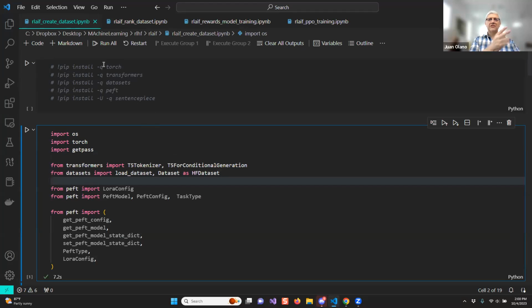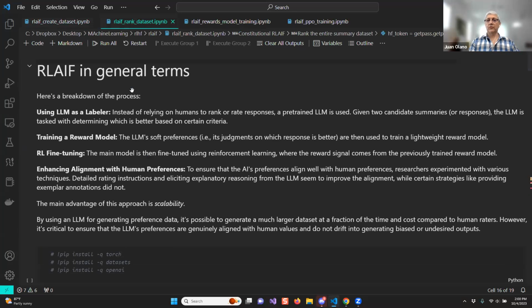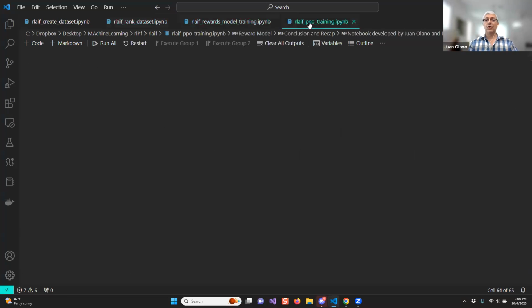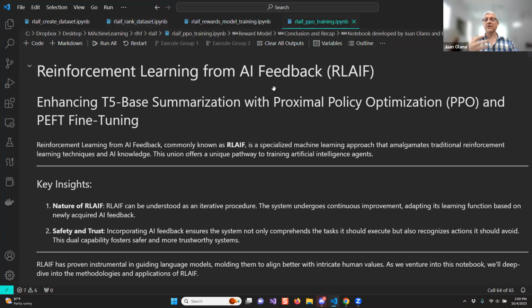No, that's fine. So in this first notebook, we will create a data set. As Pano was explaining, we first create the data set with the base model. In the second notebook, we will pass that data set through GPT 3.5 Turbo to create the aligned data set, if you will. Then we will take this new data set and train the rewards model, which can also be called the preference model. And finally, after another presentation by Pano, we will do the actual PPO training.